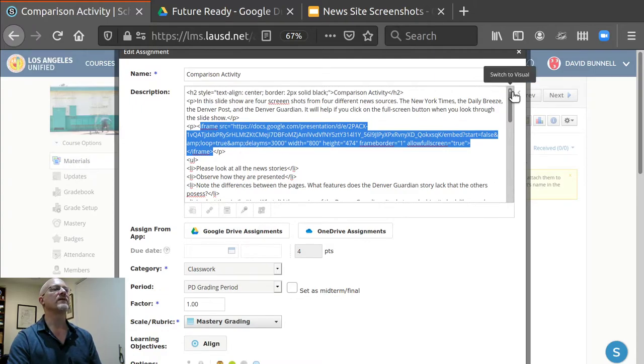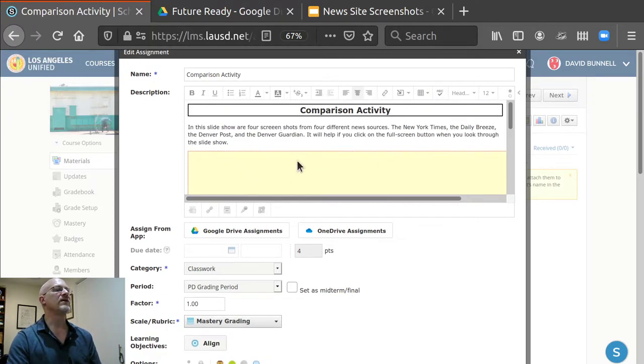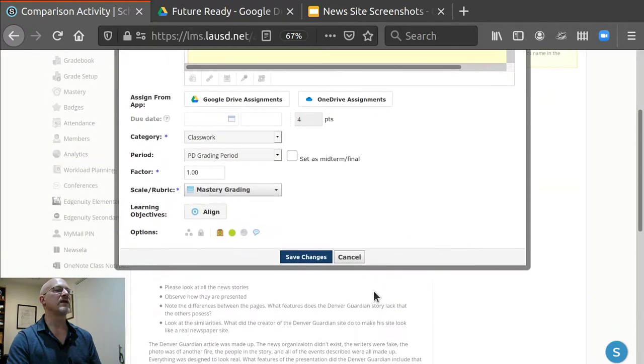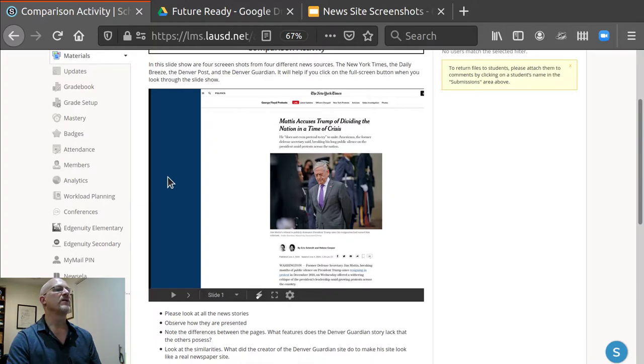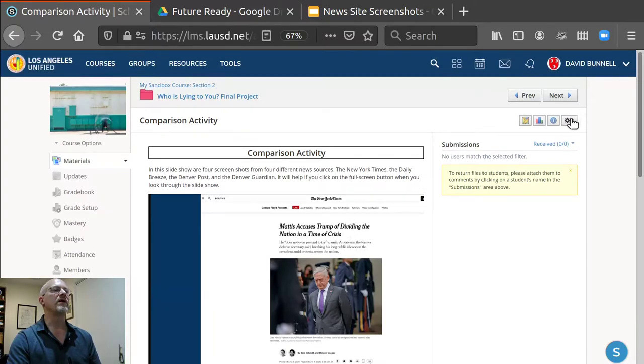And now we go back. There's the little box, and then we cancel out of this, and then it looks like this. But now I've noticed that my slideshow is too wide for my browser here. So what I can do is go back to edit.